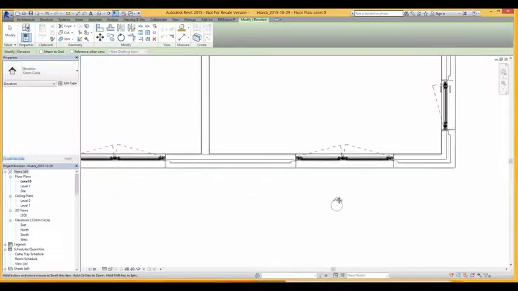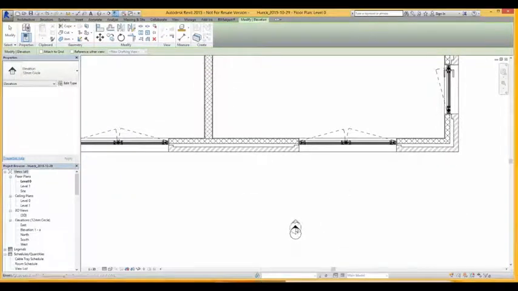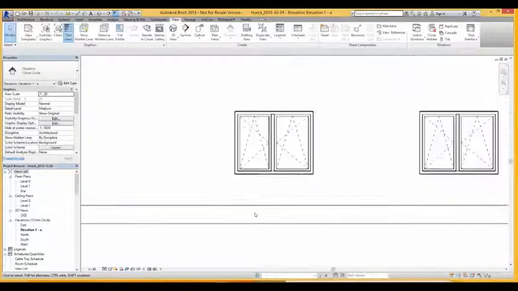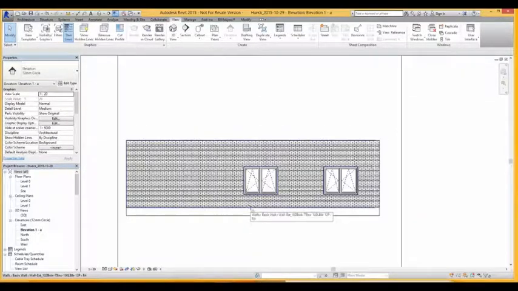We'll just have a quick look at this in elevation, just so you can see what they look like. So again, we've got the tilt and turn lines. Again, very important for windows, so you know how they're going to work.